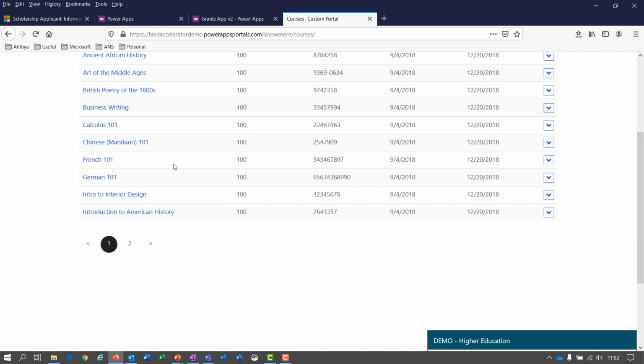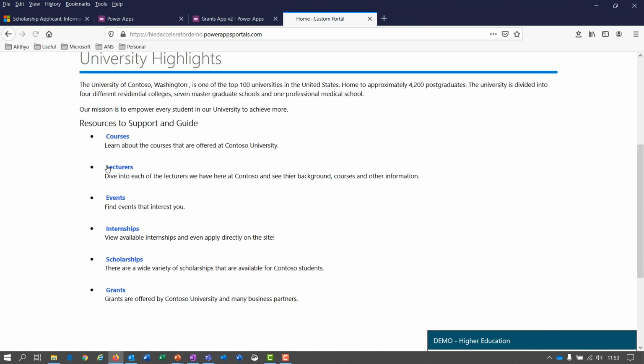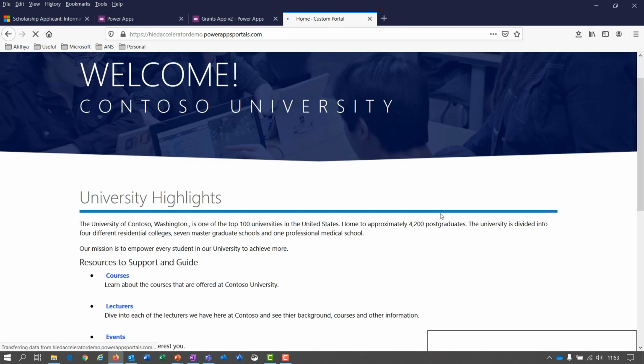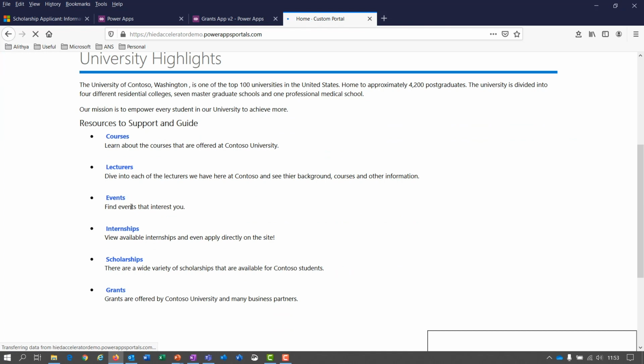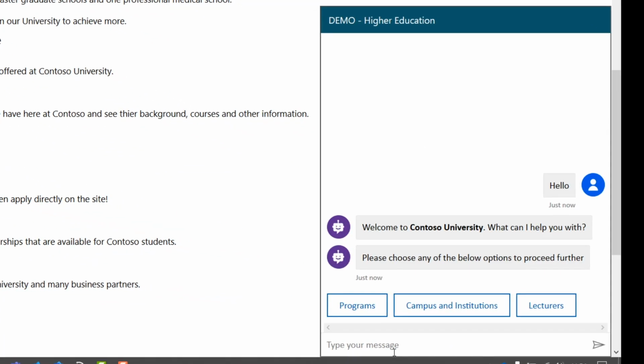So these are all the courses that are available at Contoso University. We can view information about lecturers. We have an events area to find events that may be of interest. And we can also see what internships, scholarships and grants are offered. You'll also notice that there is a chat window as well. So students are able to start a chat to learn more about programs and other things within the university just by typing in hello to start the chat.